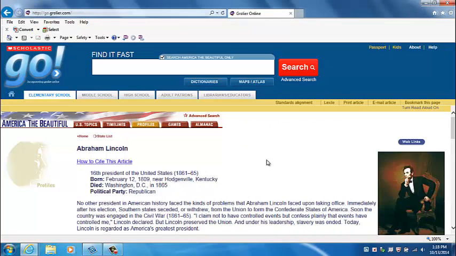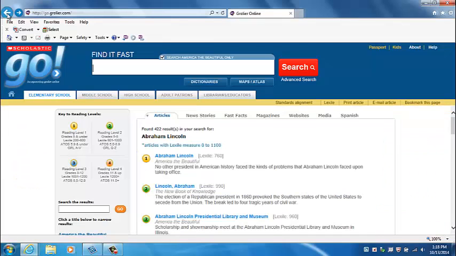Okay, one other thing that I wanted to show you about Scholastic Go is another really cool feature. If you click on your browser's back button, you'll get back to that original results page that we were at. And right here, you'll see Fast Facts. Go ahead and click on that.